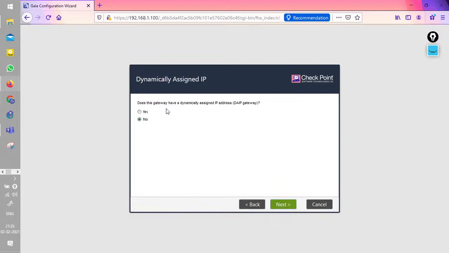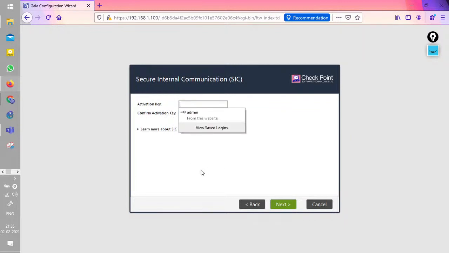Now it says, does this gateway have a dynamic address? It means, have you got this address from DHCP? So no, just click on no and next. Now you have to give one SIC key, secure internal communication key. The benefit of the SIC key is that we use it to enable communication between your management server and gateway. To make a connection between your management server and your gateway, you have to put the same SIC key, right guys?